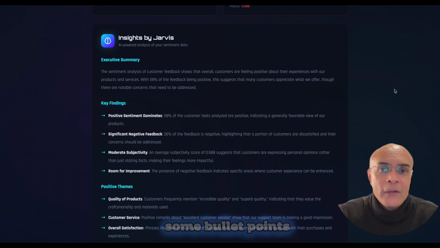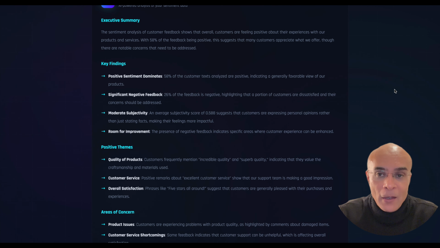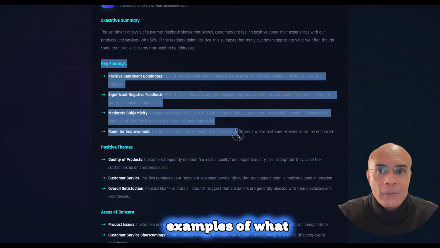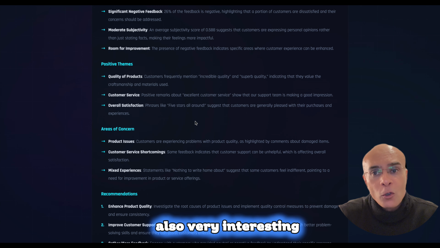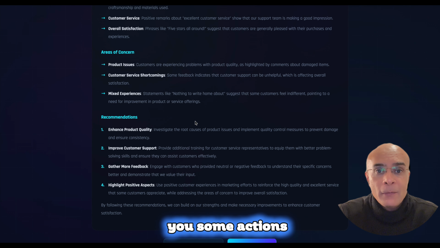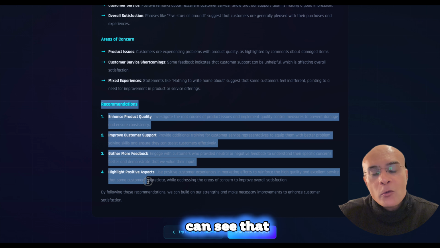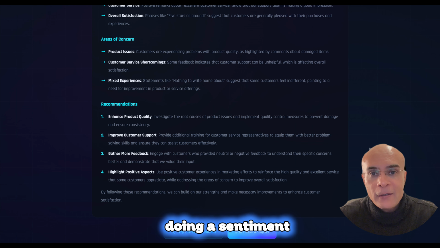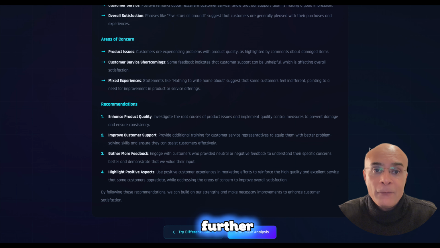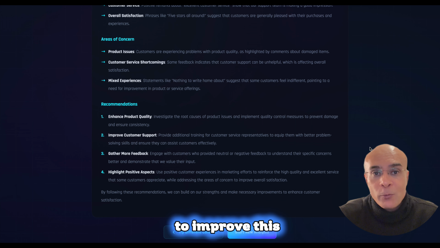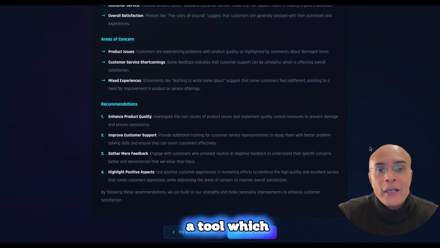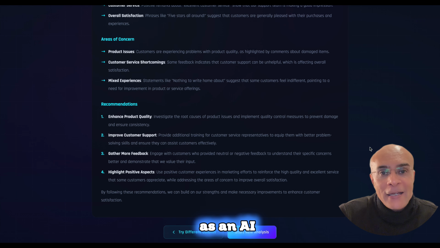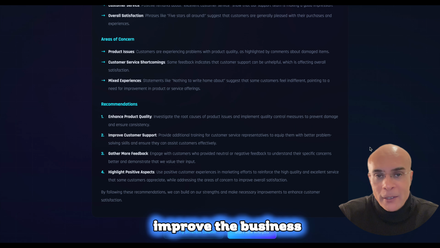And then it is also giving some bullet points on some key findings. Now it also gives us some examples of positive themes and areas of concern. And this is also very interesting. It also recommends some actions to take. So as you can see, it is not just doing a sentiment analysis, but it is going one step further. It is also recommending the actions which you should take in order to improve this sentiment. So it's not just a data insight or data analysis tool, but a tool which you can use as an AI assistant to actually improve the business.